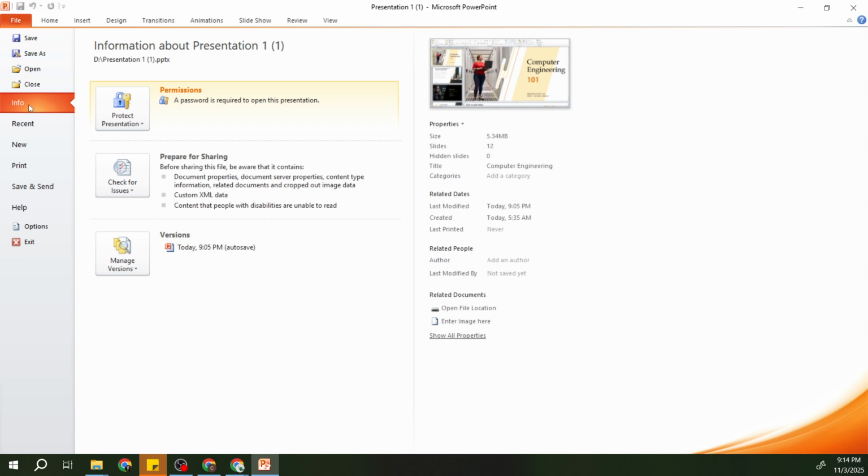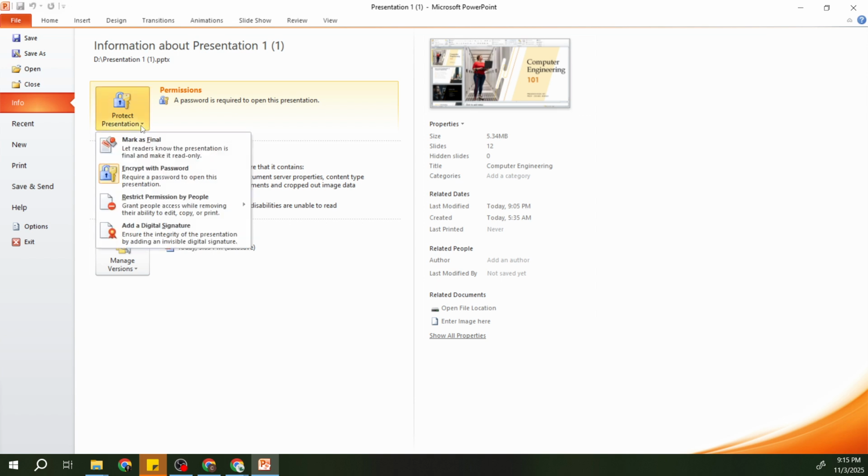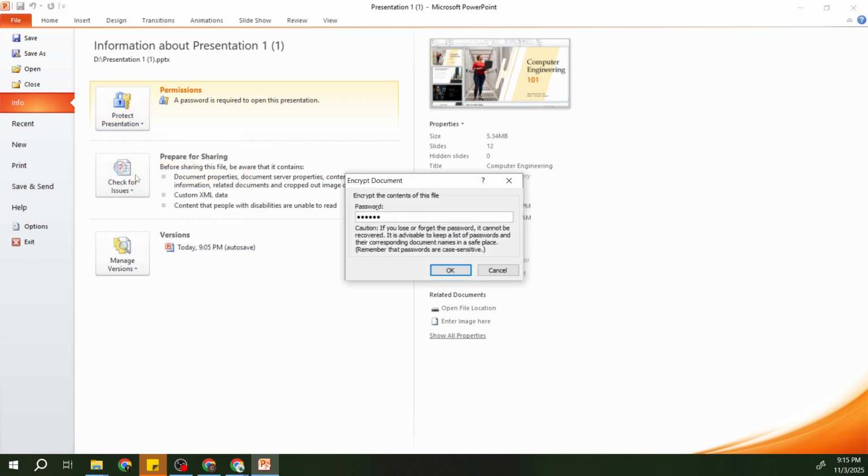As we continue, the next step involves managing the presentation's security settings. Look for the Protect Presentation option. It should be easy to spot as it's accompanied by an icon. Clicking on this will bring up a drop-down menu. From the options provided, select Encrypt with Password. This is where you'll make the necessary change to remove the password.